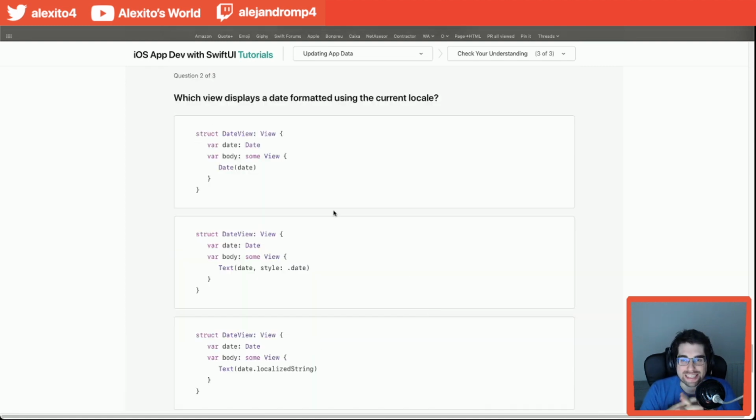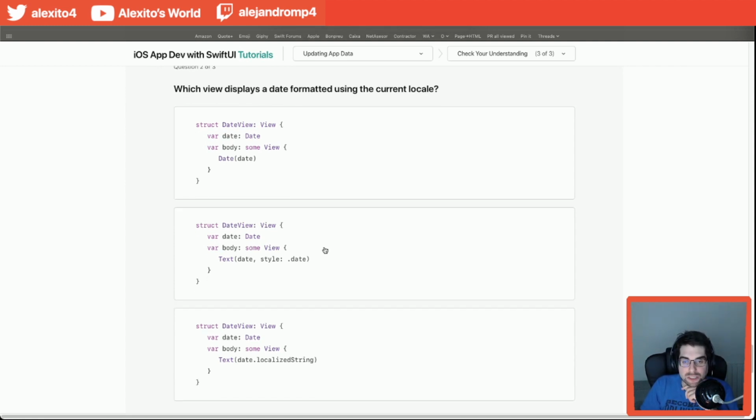Which view displays the date formatted using the current locale? Date, this is not a thing. You cannot create, as far as I know. I mean, I guess you could extend date to make it a SwiftUI view, because again, a SwiftUI view is just a protocol. So you could actually extend date and conform it to view. Man, that's a bad advice. Don't do that. But you could. I think there shouldn't be a problem. So it's not this one, of course.